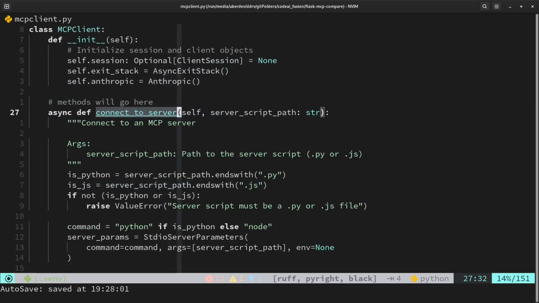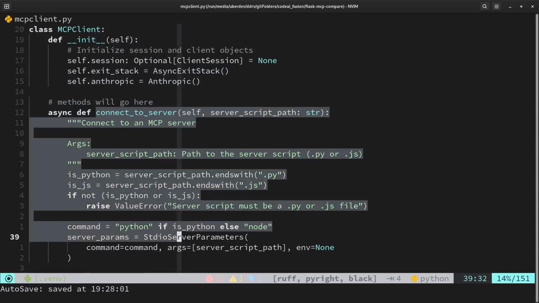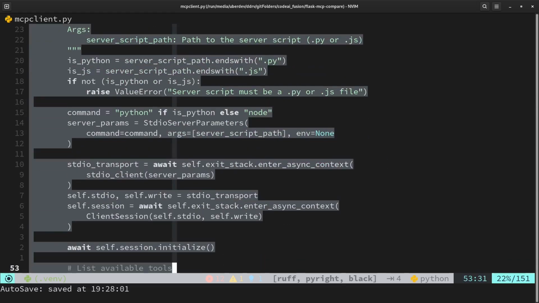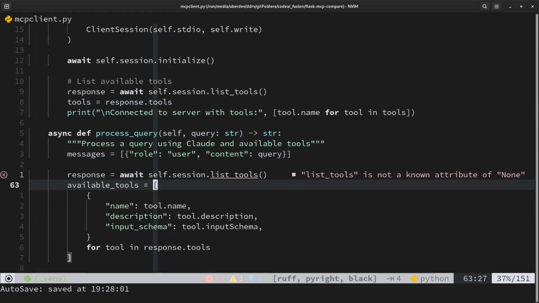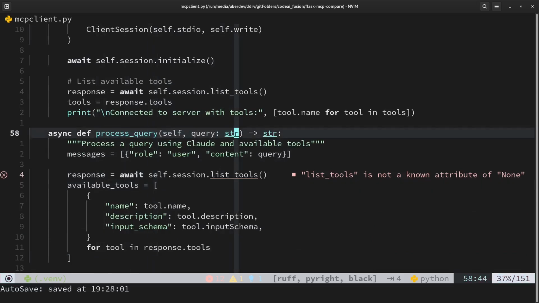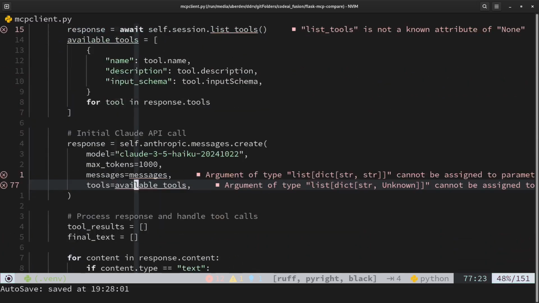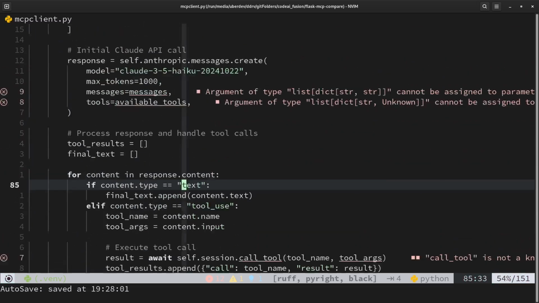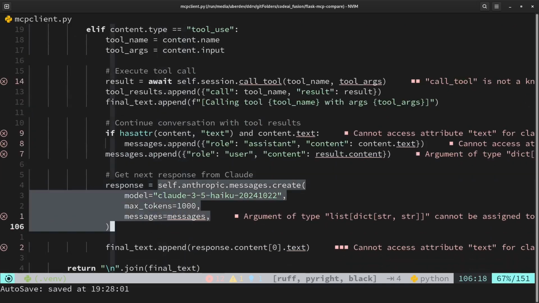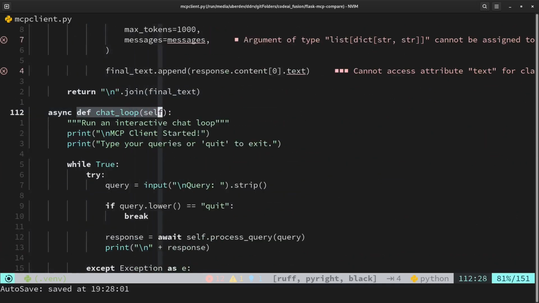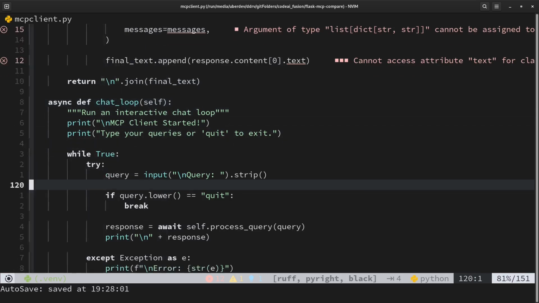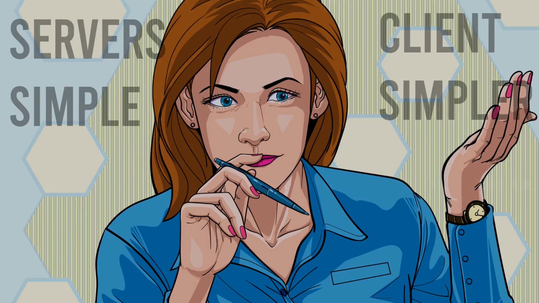The connect to server method starts the server and establishes the session. The session object is the client's window into the server's world, from tools to resources and prompts. The rest works just like the function calling logic you may have already seen with AI models. The chat loop is a wrapper around the process query method, which connects with the LLM and the tools from the server. This might sound crazy.